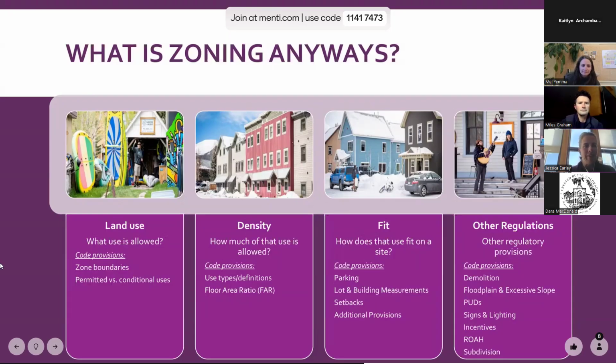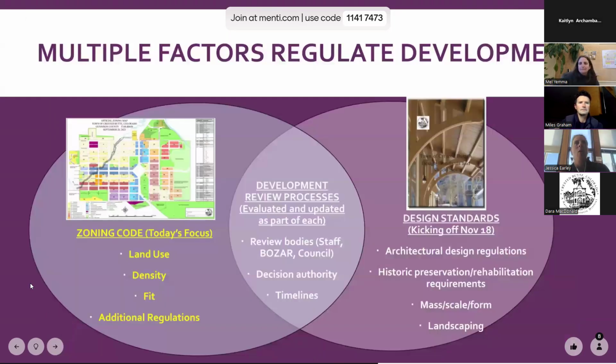Next slide, please. There are multiple factors that go into how development is regulated. Those factors work together to ensure that projects are safe, appropriate, and consistent with our community's goals, as Mel had mentioned earlier in her overview.